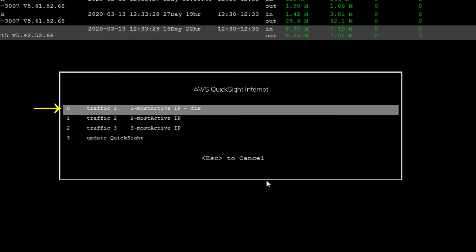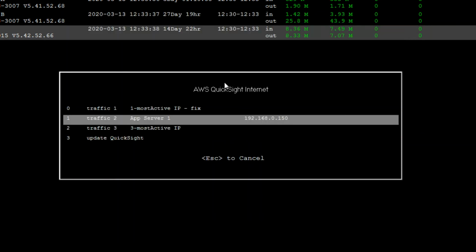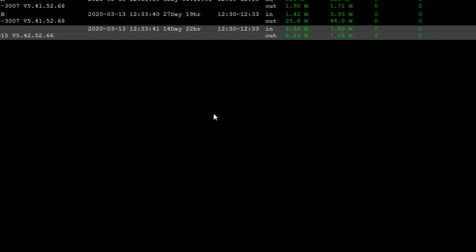The first IP address is always the most active IP address and cannot be changed by the user. The next 2 IP addresses are, by default, the next 2 most active IP addresses, but these entries can be changed to a specific IP of our choosing. After selecting the second entry, we are brought to our network table, where we can choose the IP address we defined earlier. Finally, by selecting Update QuickSight, our preferences will be uploaded to our QuickSight dashboard.